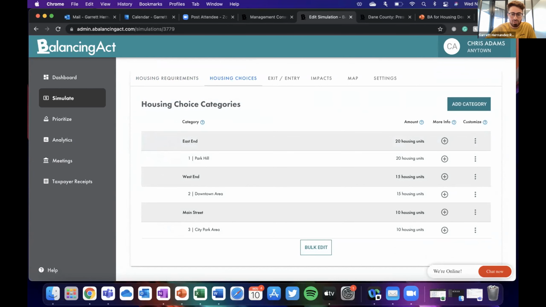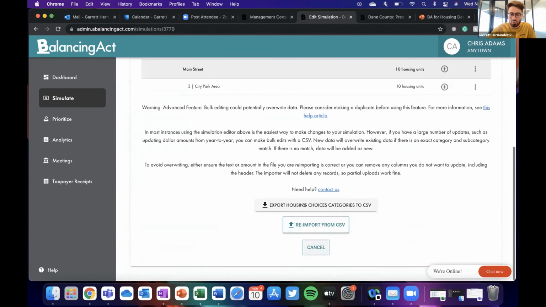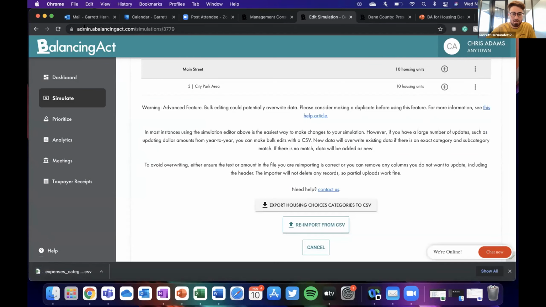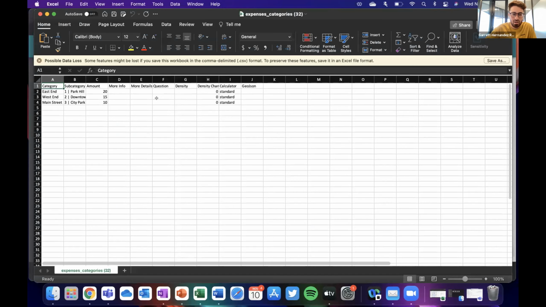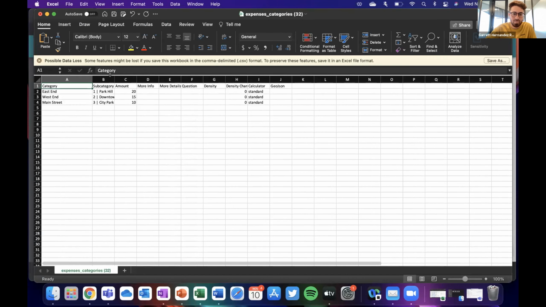So what I want to do is export this, and I'm going to move my little zoom camera over here. I'm going to export this all out, and I'm going to do so by using this bulk edit button. And then I'm going to export my housing choices. And what this does is launch a CSV of all the information and context I included in that sim.